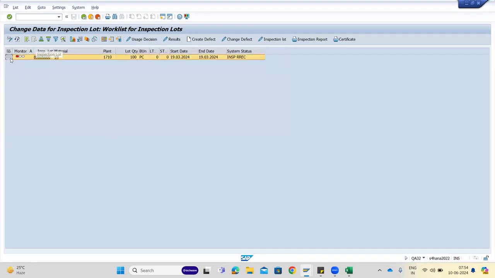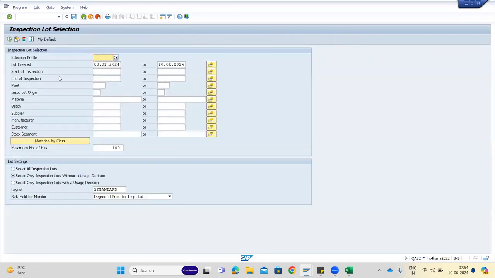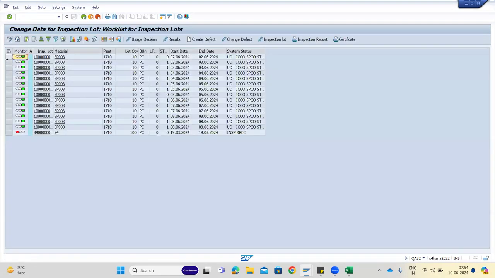So here, if you see red, which means this is not completely processed. If I select all inspection lots, you'll get everything. Green are processed. So you see here, I can say by looking at the inspection lot number.